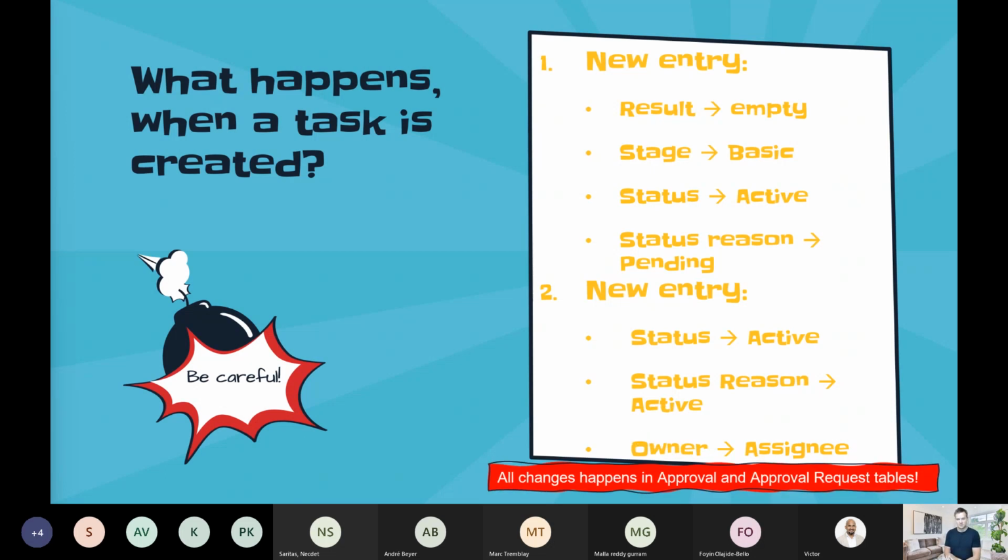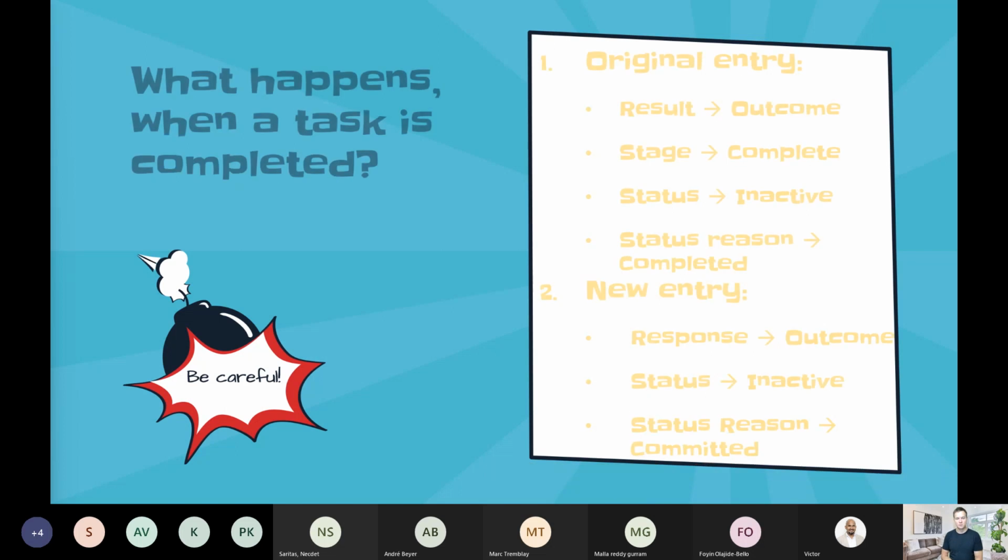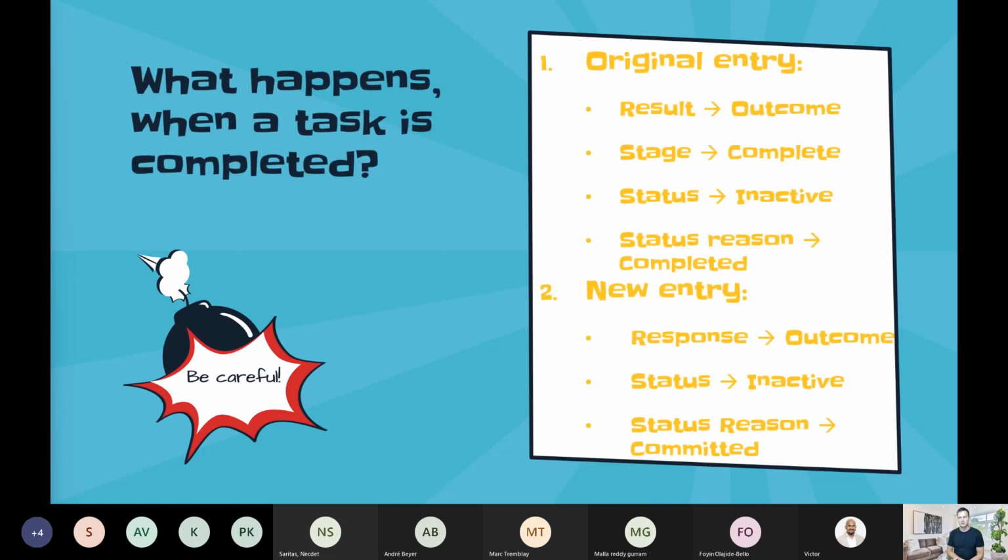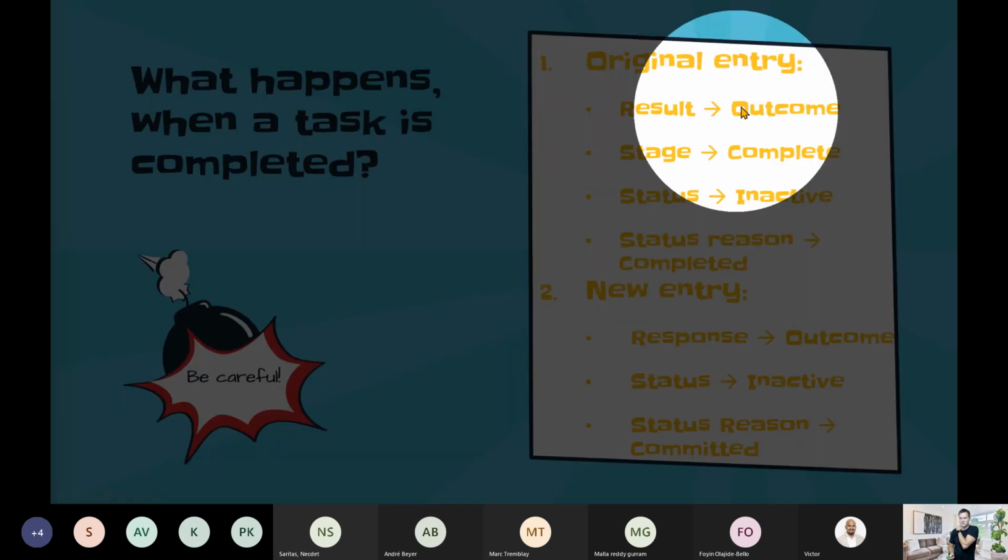All right, so this is what happens if a task is created. Now, when a task is completed, what happens? First, this original entry in approval request, the result is set to outcome, the stage is set to complete, the status is set to inactive, and the status reason is marked as complete. So this is what happens in approval request.